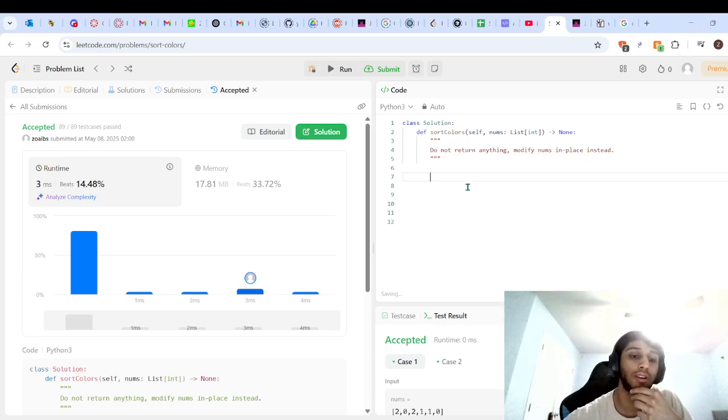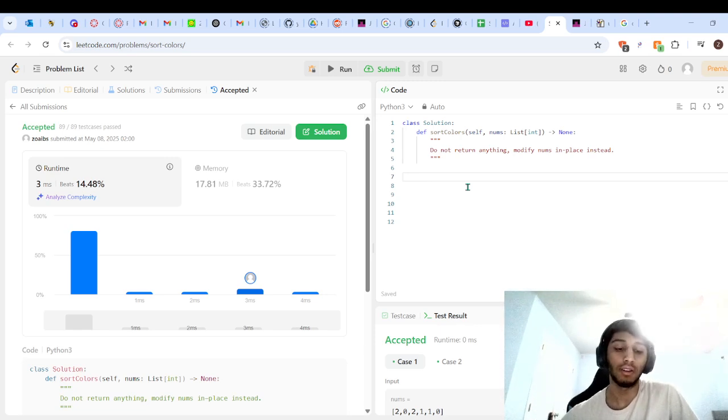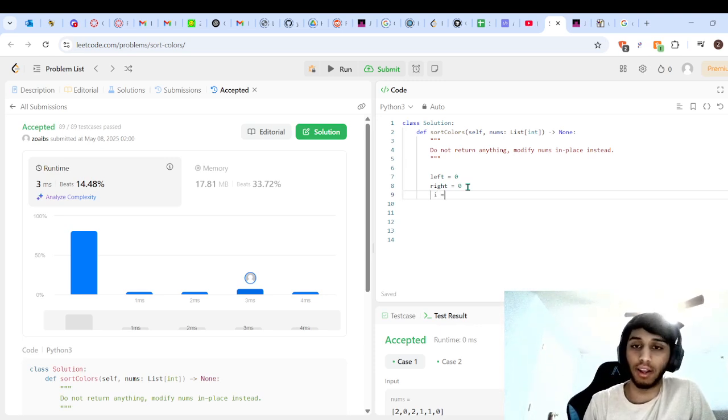Okay, so we have a left and a right pointer, right? So L and R, let's call it left, right, set to 0. I like doing it like this. And we also have I. Where does I start? I guess I also starts at 0, right? I is equal to 0.